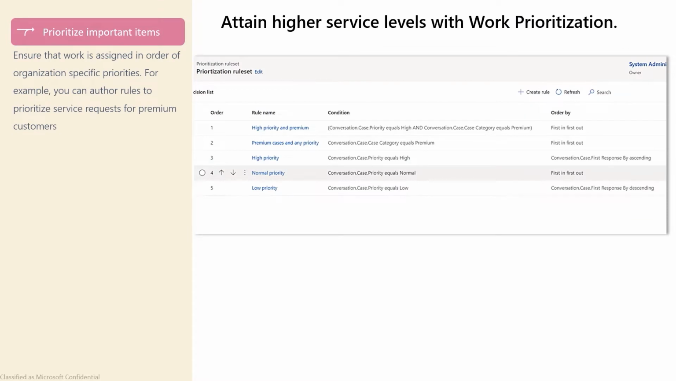The next feature is work prioritization. It allows you to attain higher service levels. Organizations have different definitions of priority. It is much more than the traditional P1, P2, P3 or first in, first out priority. Priority now is a combination of factors like what the customer is entitled to, what their journey has been, what products they have subscribed to, or what channel they have reached out on.